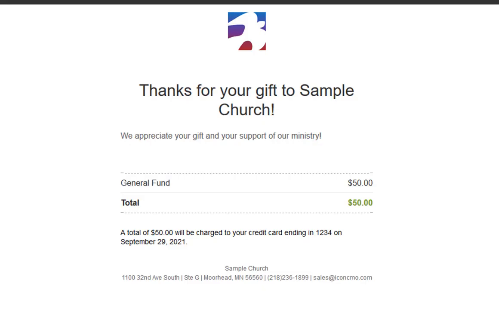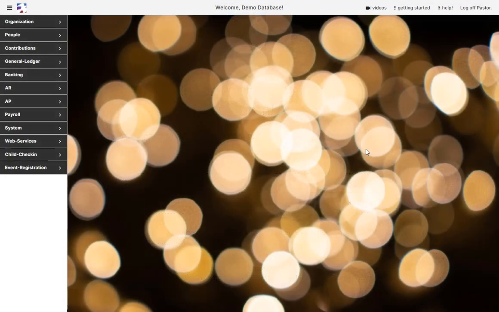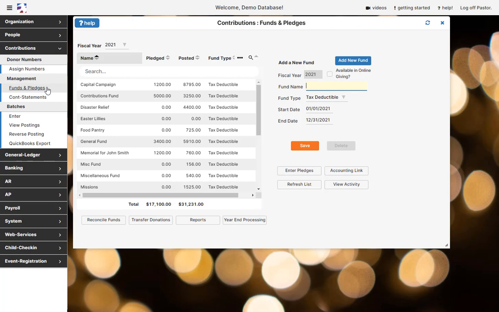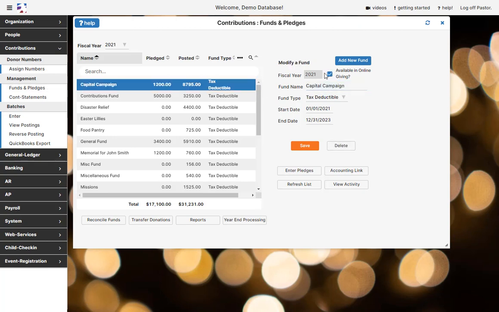The donors will get an email confirmation right away and every time the donation is processed, if they selected a recurring gift option. On the staff side, when logged into IconCMO, open the Contributions menu and click on Funds and Pledges. When you select a fund, you can see the checkbox on the right to choose if that fund will be available in online giving.